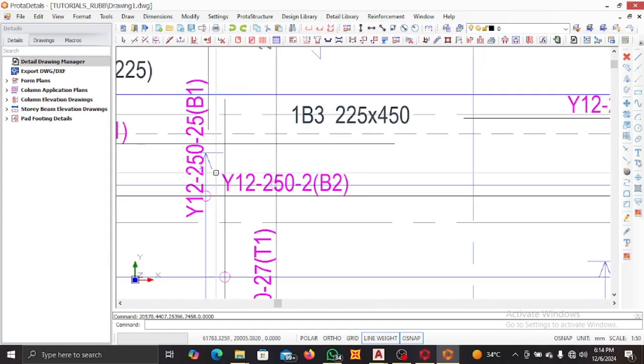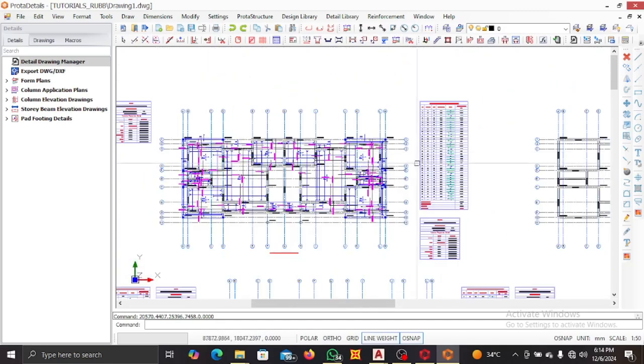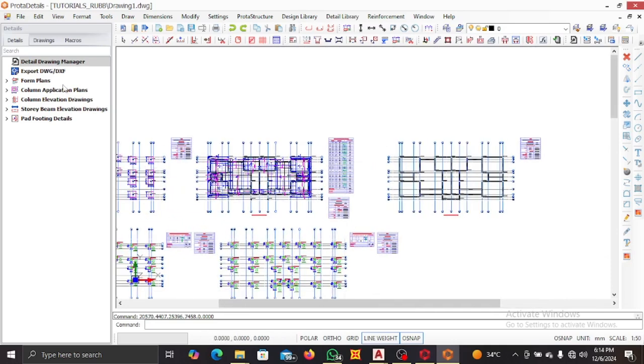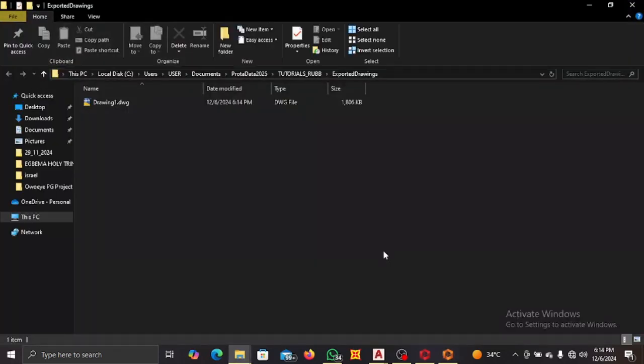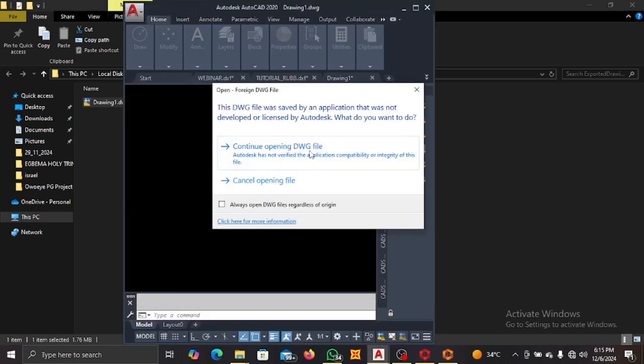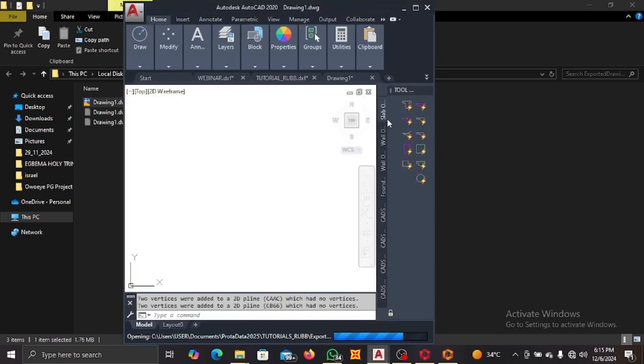Alright, so you have bar mark 25. You can just come here, bar mark 25, and this is it. Okay, so it's literally everything. So you can just come to export DWG file, right click on it and export this to AutoCAD. Okay, so it has exported to AutoCAD. You can just double click on that to see your drawing. Okay, so you continue opening the DWG file and that's it.